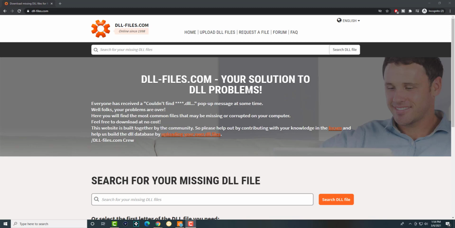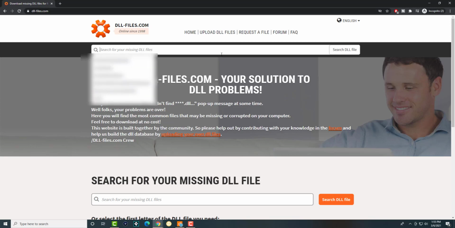Sometimes you're probably missing a DLL file on your computer and you want to download it and put it in its respective place. Whatever software you're trying to open keeps showing this missing error. So what do I do? You can easily search for your missing DLL files over here.